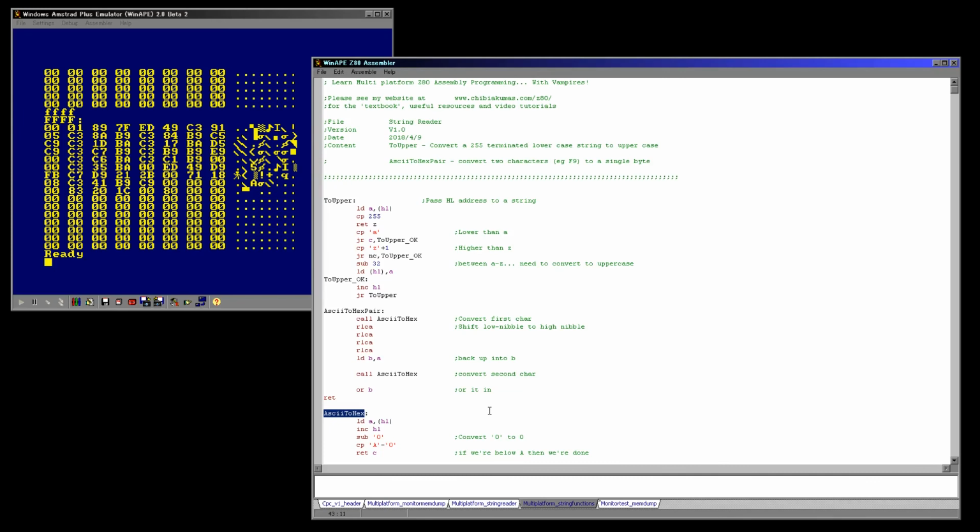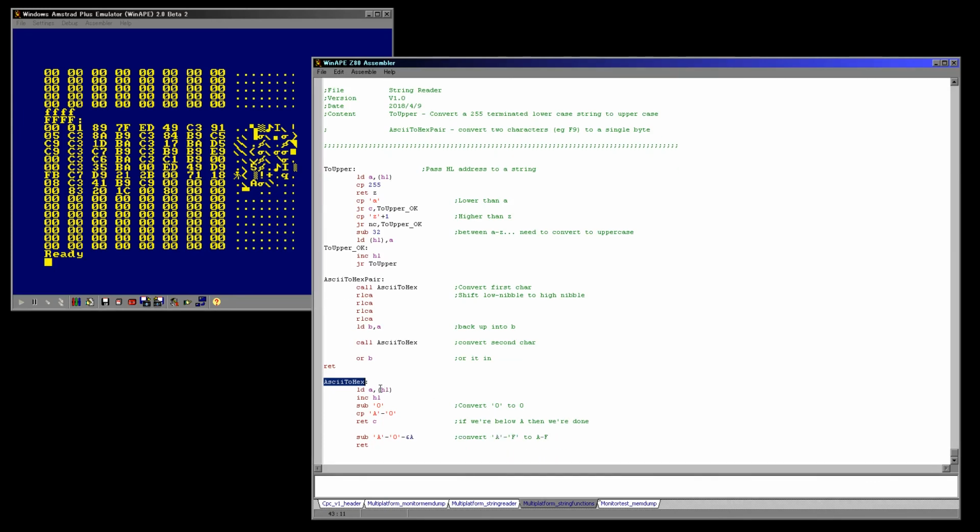And let's have a look at this ASCII to hex function here. It's very simple. All it does is it loads in a character to A, increases HL for the next read, and then we subtract 0, the character 0, from the value in A, which will sort us out for anything between 0 and 9. Now, if we're A or above, then we actually need to do some more work. But because we've already subtracted 0 from here, I'm actually subtracting 0 from the compare here. Now, if we're below that, we don't need to do anything else.